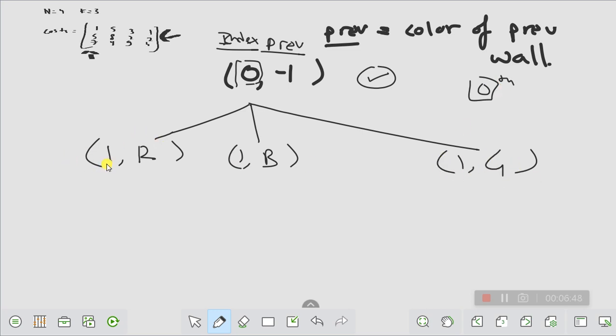Now what this one says is that we are done with wall 0 and now we are at wall 1, and the previous wall I have colored with red. I hope you guys understand what I'm trying to say. Since my previous wall is colored red and I have to color the first wall, I cannot color it with red. Why? Because no two adjacent walls can have the same color. So if I have red on the previous wall, I can color it with either blue or green.